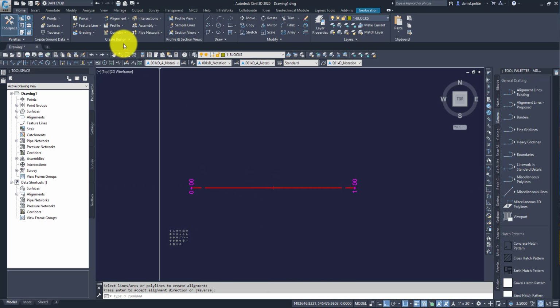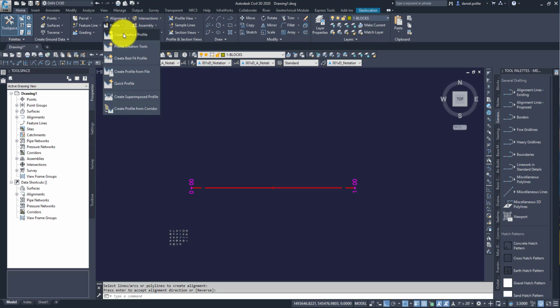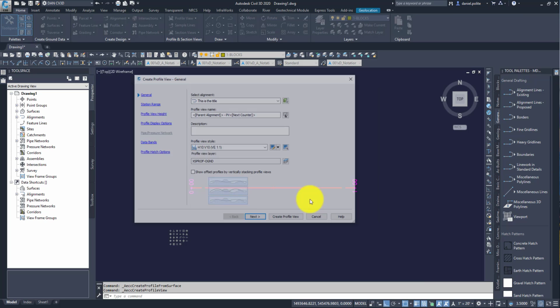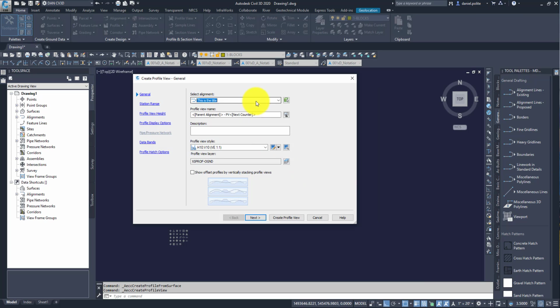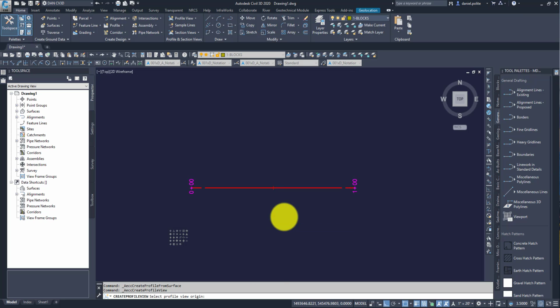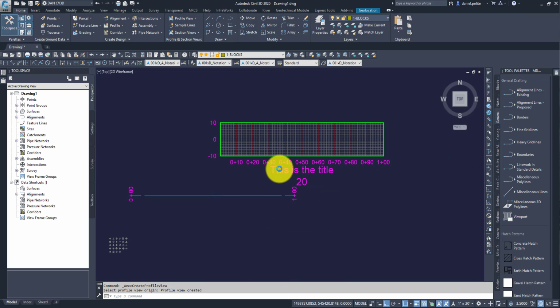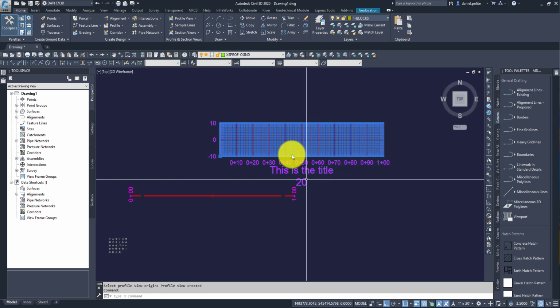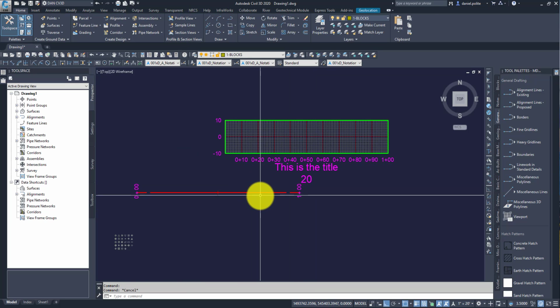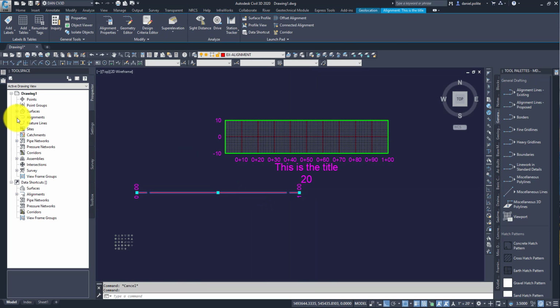Now we're going to go ahead and create a profile view. So create surface profile. You can select anything. Here's your alignment name. Click add. Draw profile view. Select alignment again. Click next. You can go through this whole process, but we'll go ahead and create the profile view. Select where you're going to put it. And you'll notice here, under this profile, this is the title. So you select on that alignment, and you go over in your toolspace.